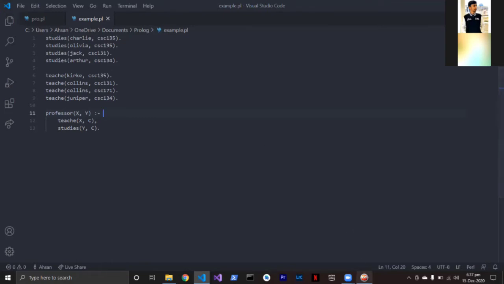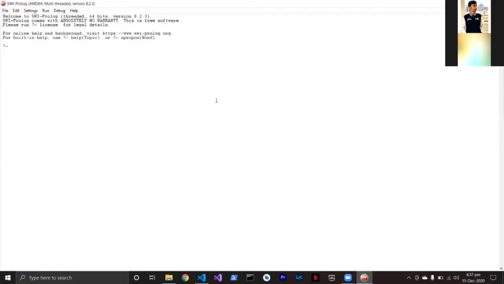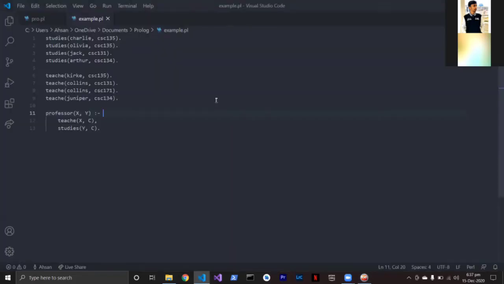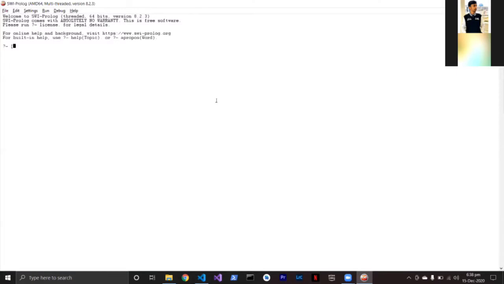Now, we can compile it in our Prolog by just typing the name of the file in square brackets. The name of the file is example. I will type here example followed by a full stop. Since it is returning true, it shows that the file has been compiled. So now we can check.